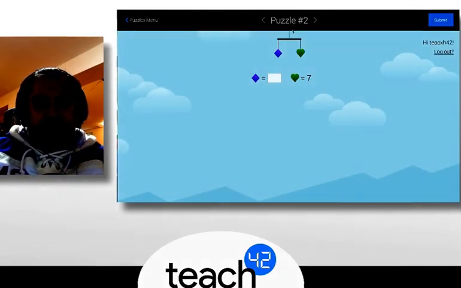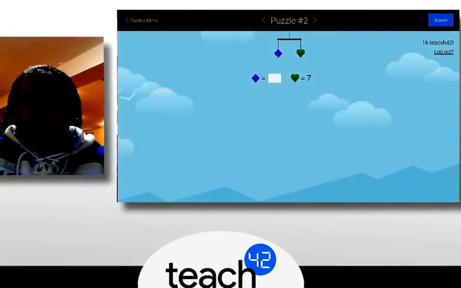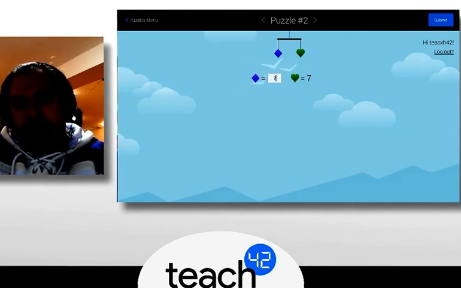Now, this one's a little bit different. It doesn't show me what the grand total is, but it does show that these two sides are going to be balanced. There's a purple diamond on one side, a green heart on the other. The green heart is 7. So what do I need to put in for the purple diamond? Obviously, 7.